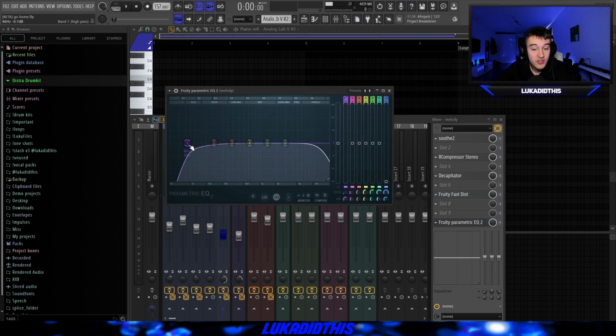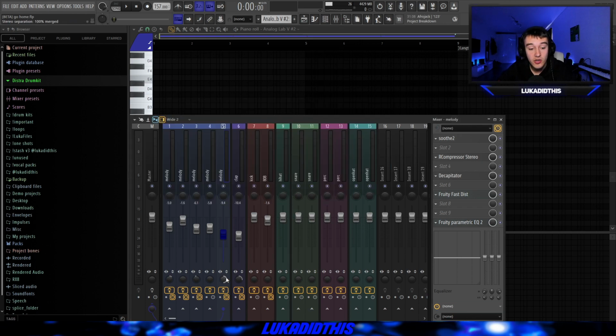Then this EQ just cuts out some of the muddy lows and a bit of the highs. It's basically just there in case I want to drag it over here if the bass has too much high end, and I put it 100% in mono.